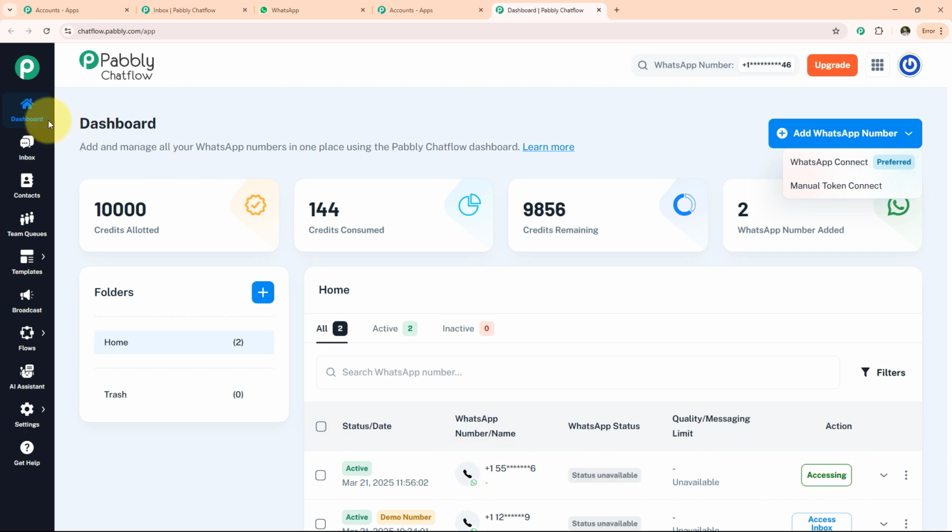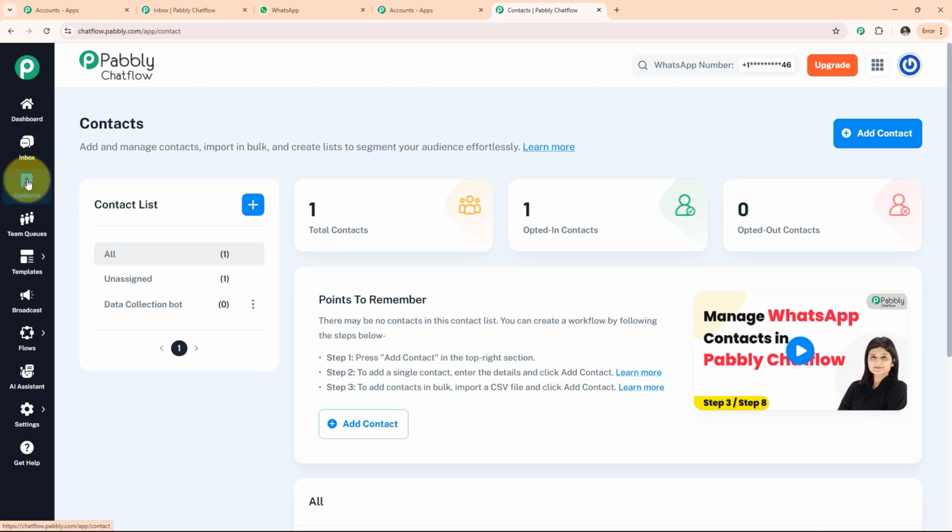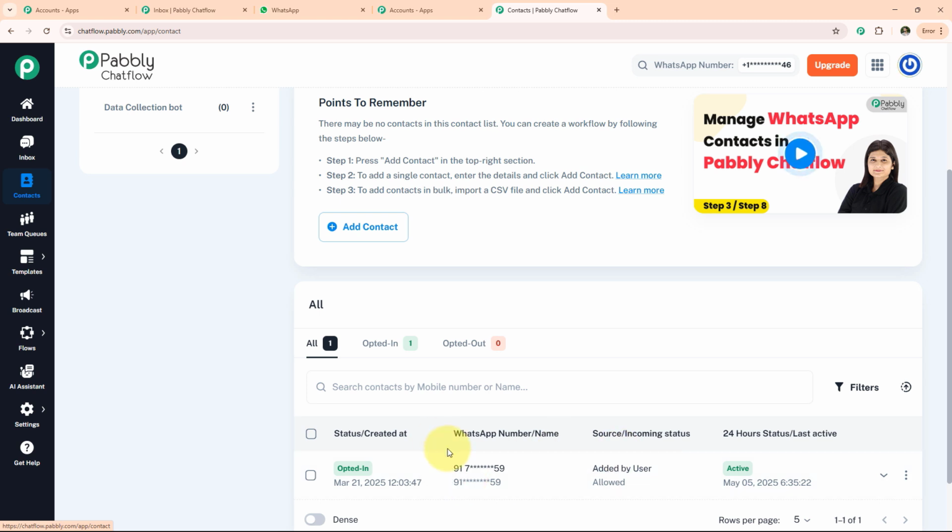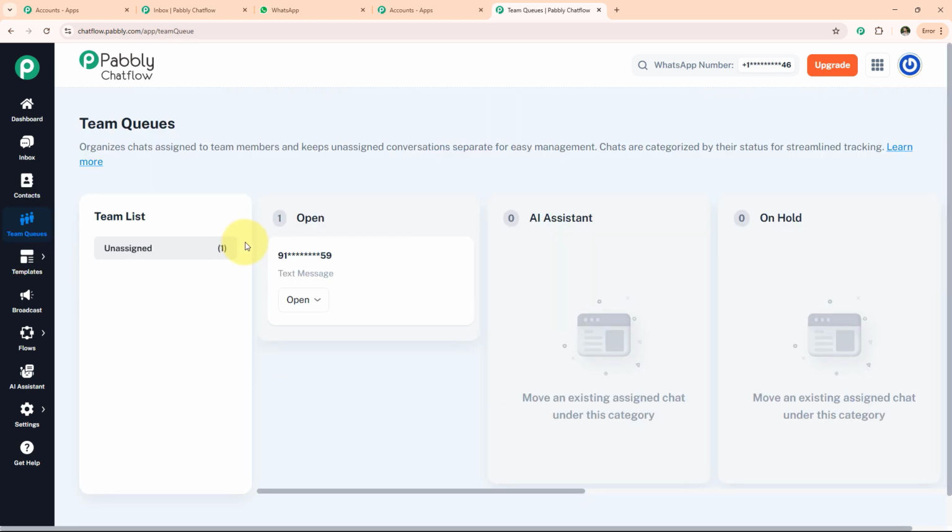Now you can see the navigation on the left side, the inbox section. In this section we check the WhatsApp responses. Now we have the contact field. In this field we add contacts and create a contact list like this. Now we have team queue. Team queue is used to show the list of chats assigned to the team member.